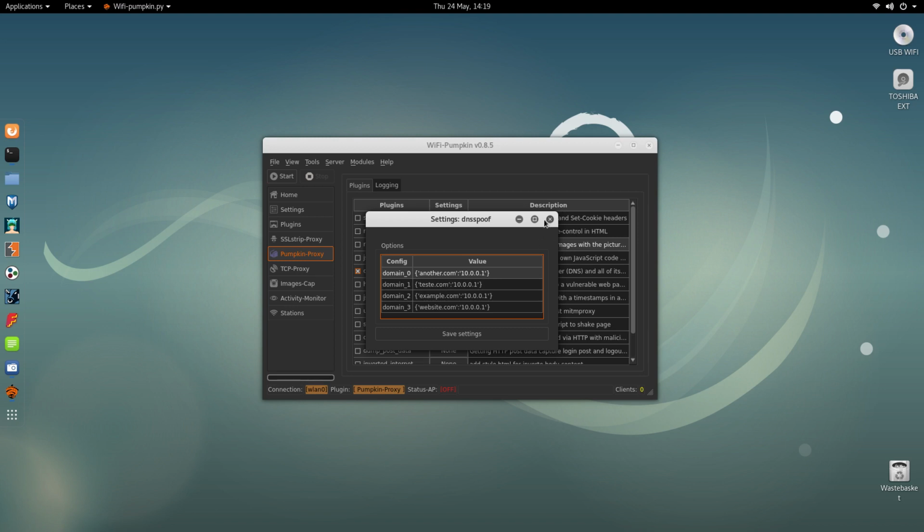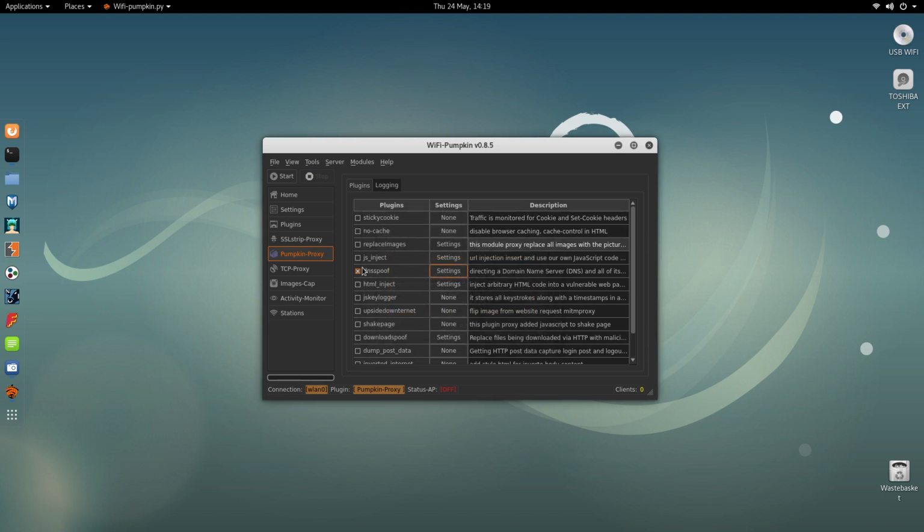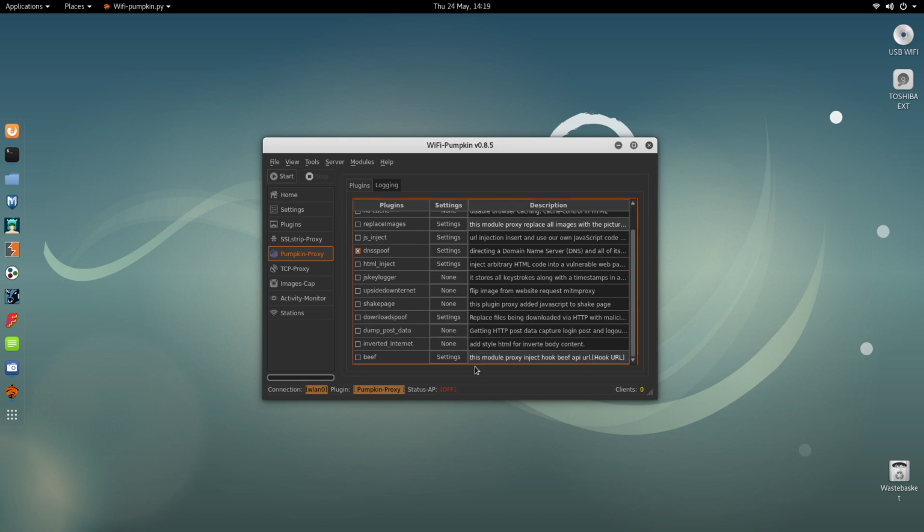So that's what DNS spoofing is. It redirects them to wherever you want. Okay? And as I said, there's a lot of other options you can do. If you go through here, they're all pretty self-explanatory. If they've got any settings, it'll say here settings, just click it and set whatever settings you need.